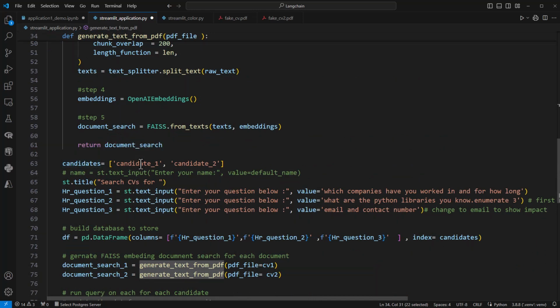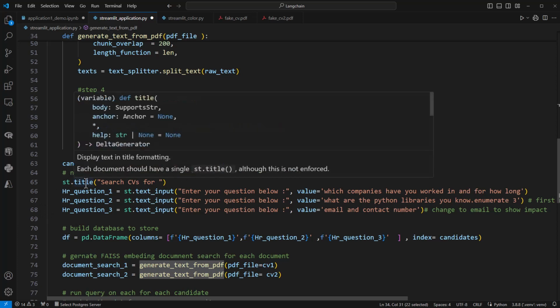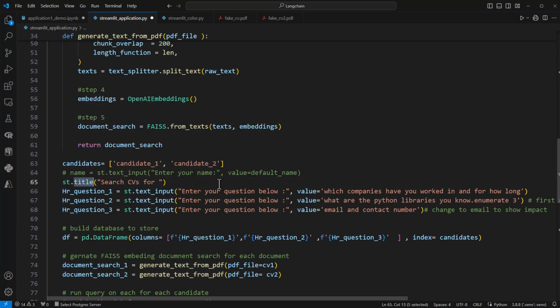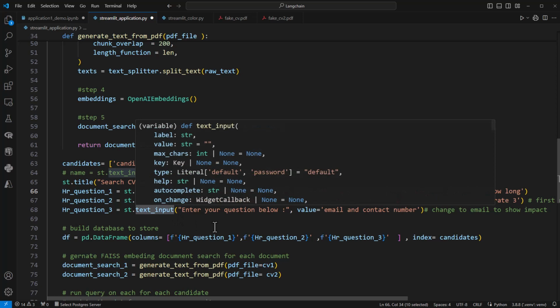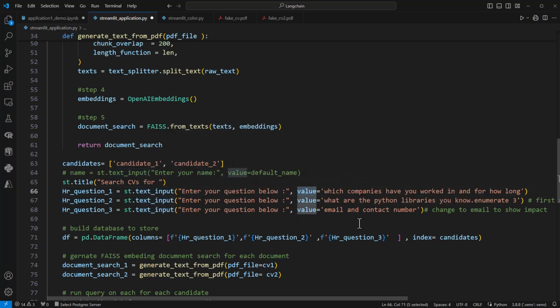We're moving towards generating the data frame with candidates 1 and 2. ST again is going to give a title, search CVs for. Again the text input is going to prompt the user to fill in the questions. And what the value function does is it predefines an input to it. So when you saw the Streamlit app open up, it had these 3 questions already fed in, right? Email, contact number, and so on and so forth. This would be the default value, and the user can change this.